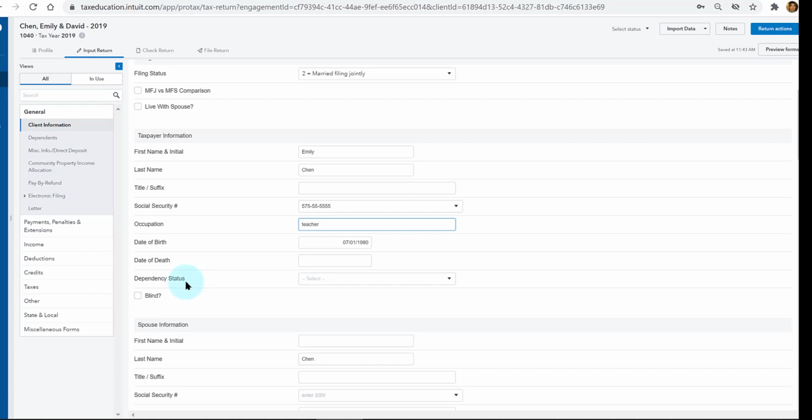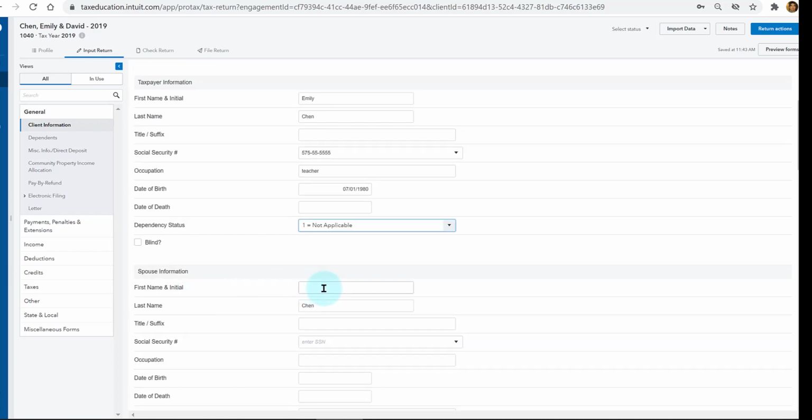Our taxpayer is not a dependent, so you can leave this blank or affirmatively say that it doesn't apply. Okay, that will default anyway, it won't apply. So let's enter the spouse's name, David, last name Chen. You could change it if it's different.